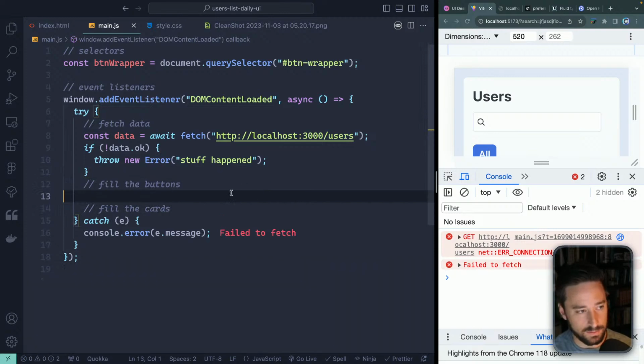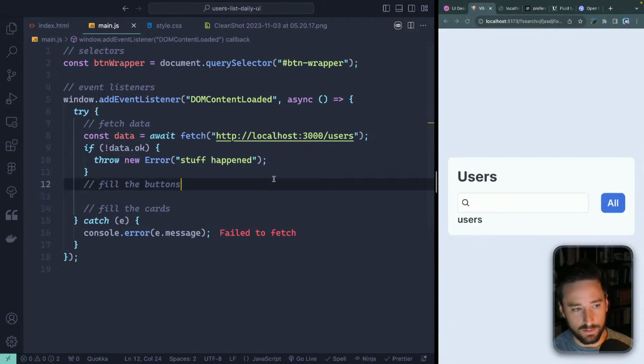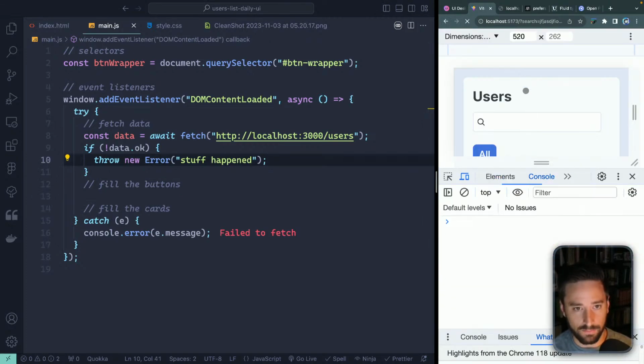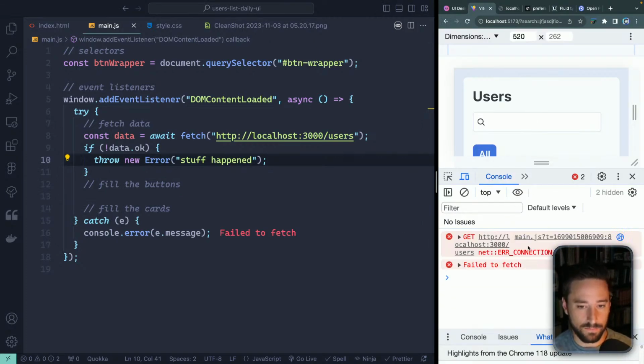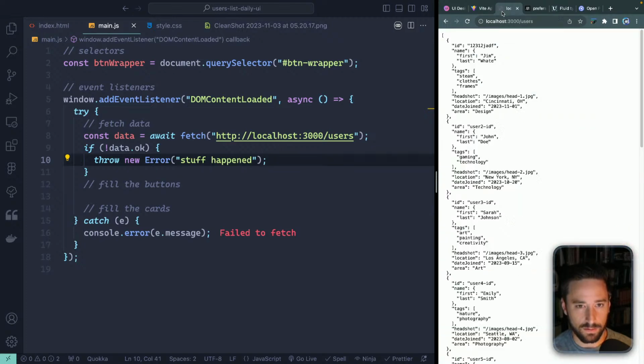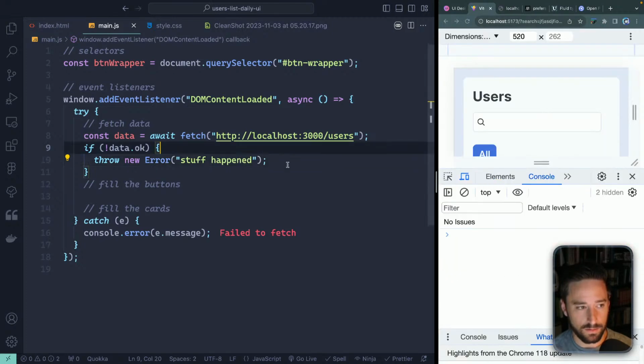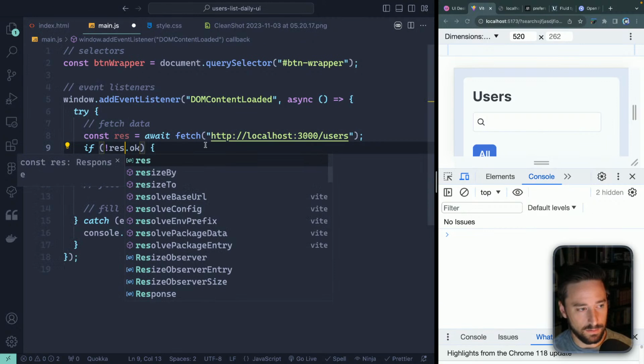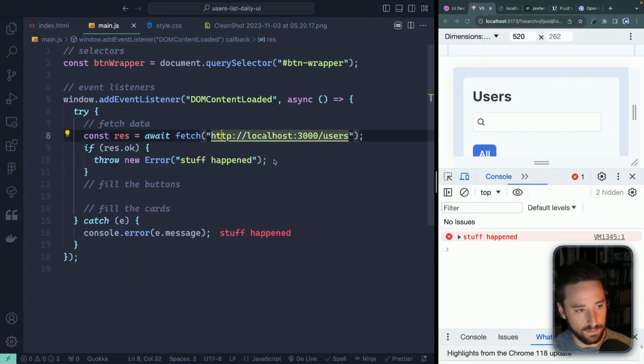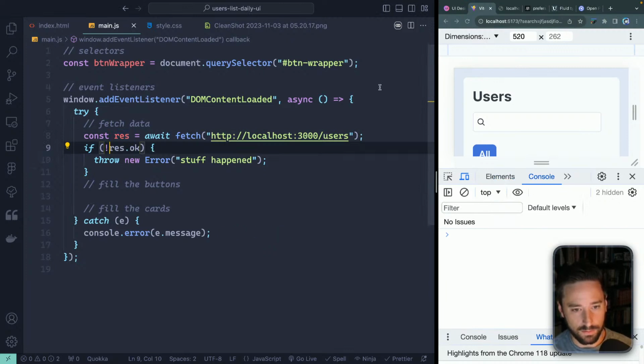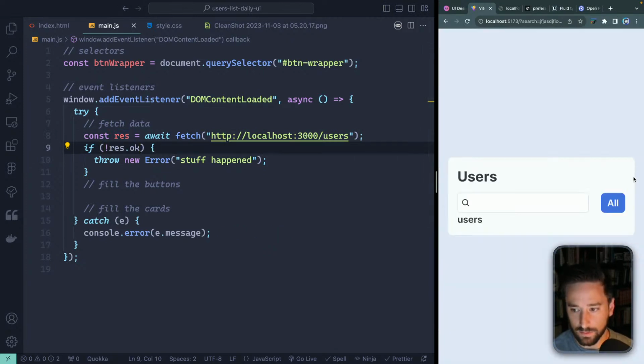But since my bad example didn't show you, even if I have some kind of error here, it should still throw an error even if I'm getting back faulty data. What's going on here? Data, that's not right. Let's call this res. Stuff happened. Okay, there we go. For some reason it just wasn't loading.